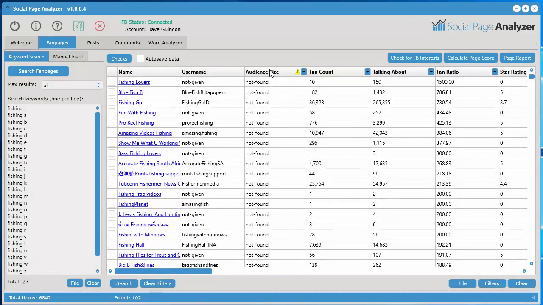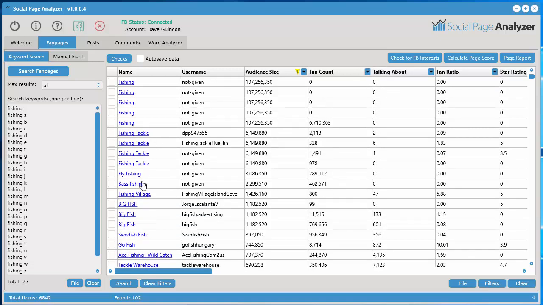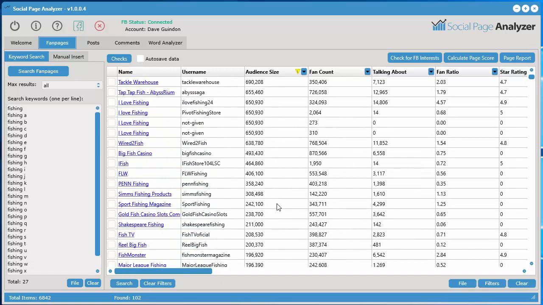So if you sort by the audience size, you'll see a lot of words are the same here, because a lot of pages have the same name, but they have different usernames. So you can see you've got a whole bunch of words. These words are the names of the fan pages that are also interest keywords within the Facebook interest database.